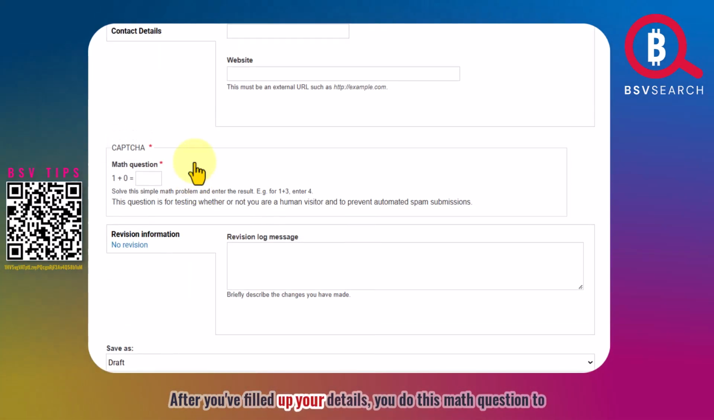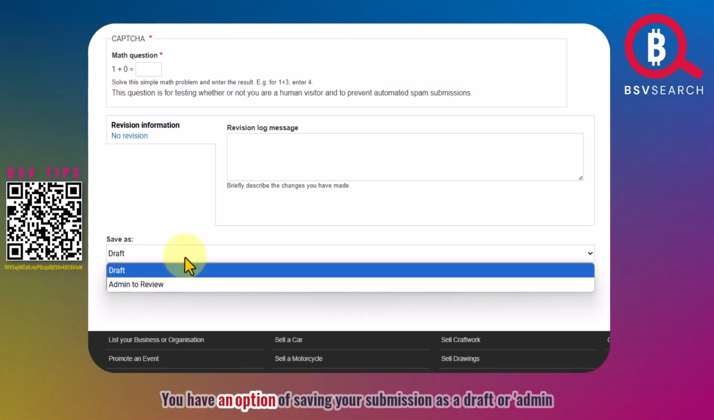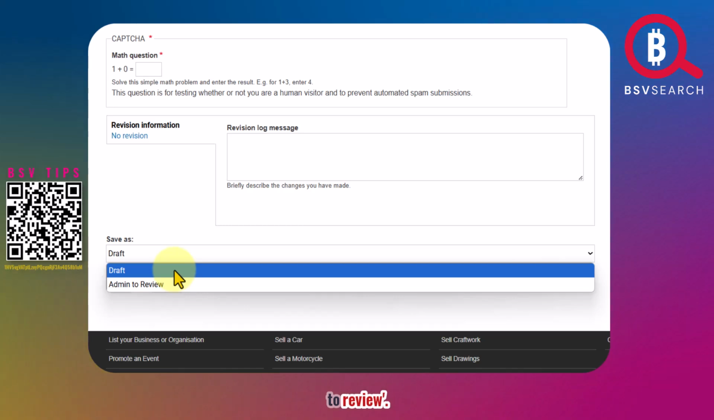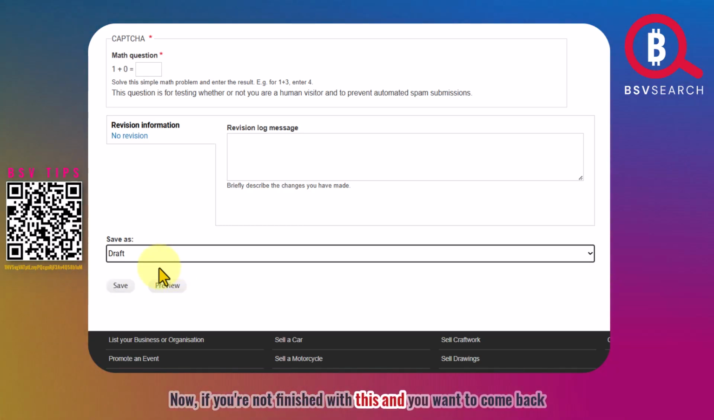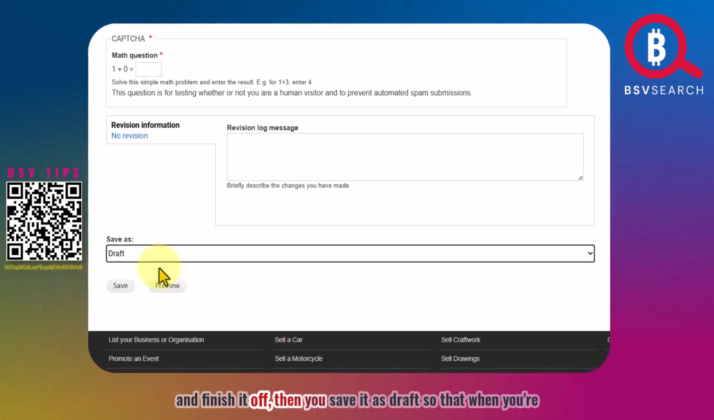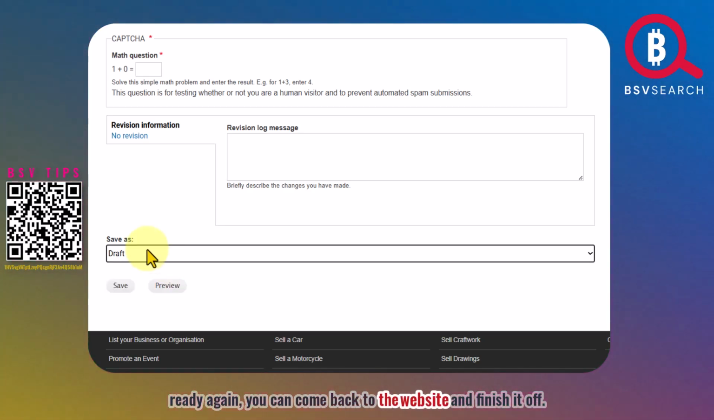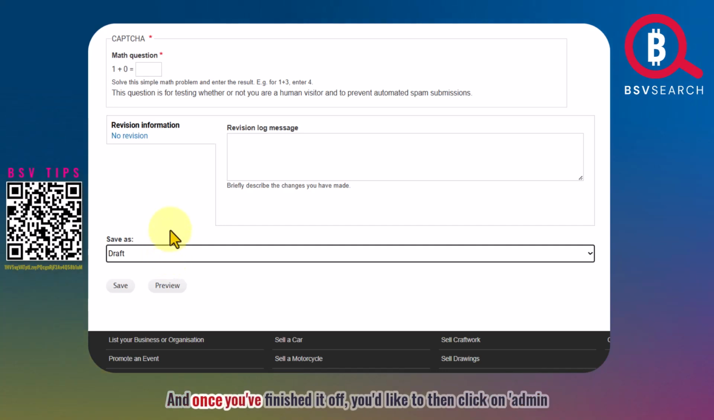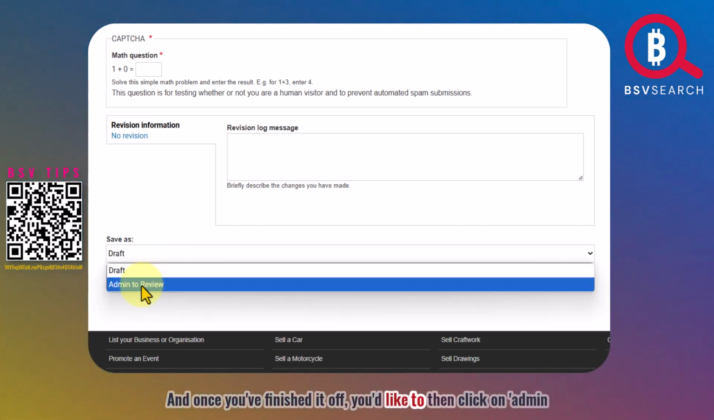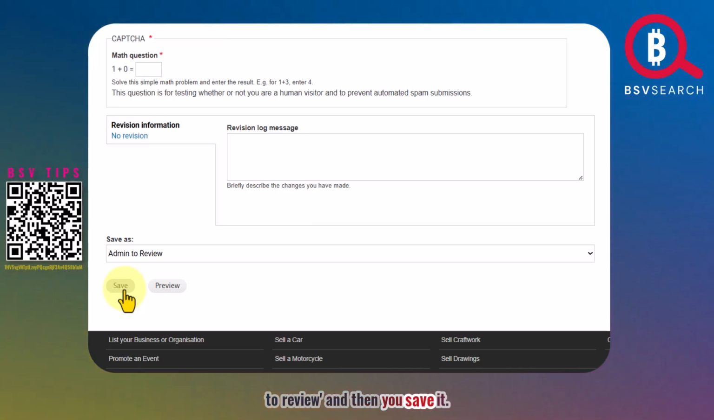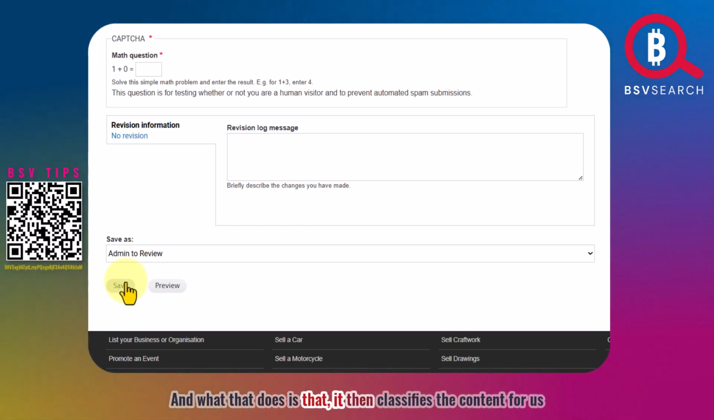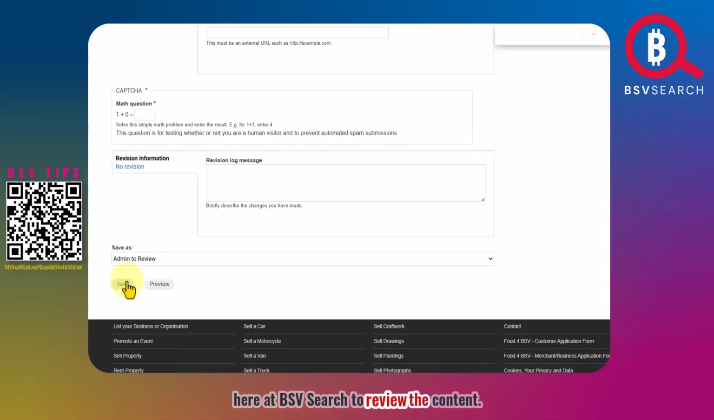After you've filled up your details, you do this math question to prove that you're a human being. You have an option of saving your submission as a draft or admin to review. Now, if you're not finished with this and you want to come back and finish it off, then you save it as draft so that when you're ready again, you can come back to the website and finish it off. And once you've finished it off, you'd like to then click on admin to review, and then you save it. And what that does is that it then classifies the content for us here at BSVSearch to review the content.